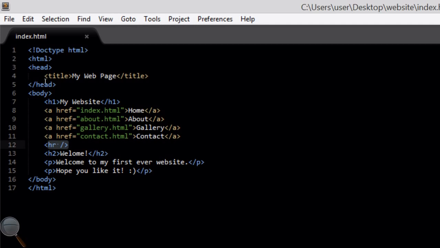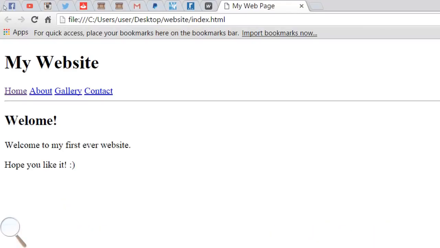Then I've included a horizontal rule tag, an H2 tag saying welcome, like a subheading, and then 2 paragraphs: welcome to my first ever website and hope you like it. So it's just a very, very basic website template there. And as you can see then, when I open it in the browser, it's very, very basic.